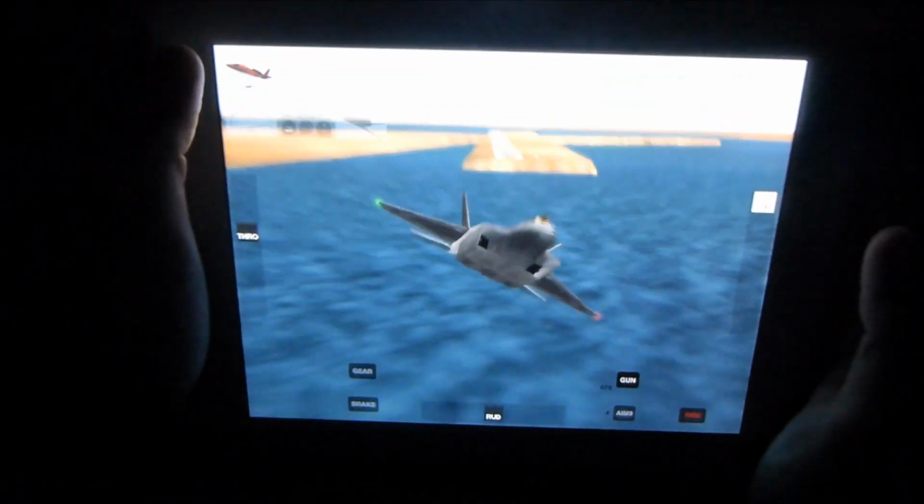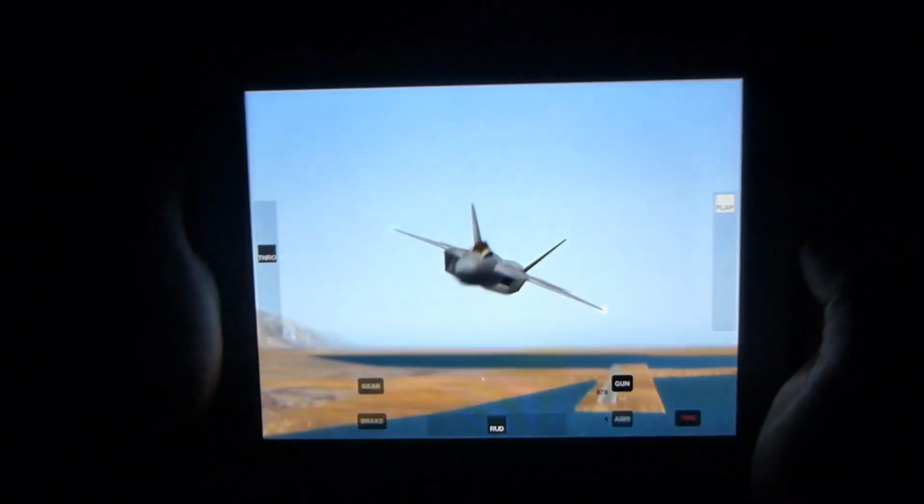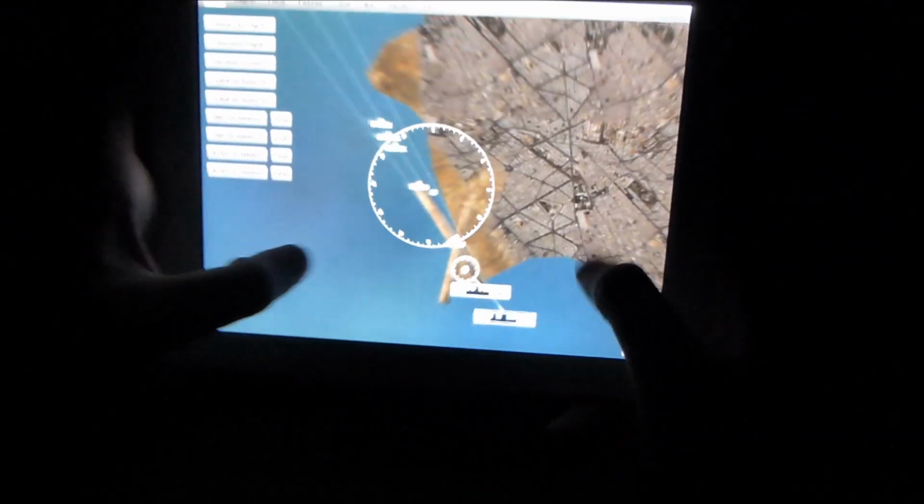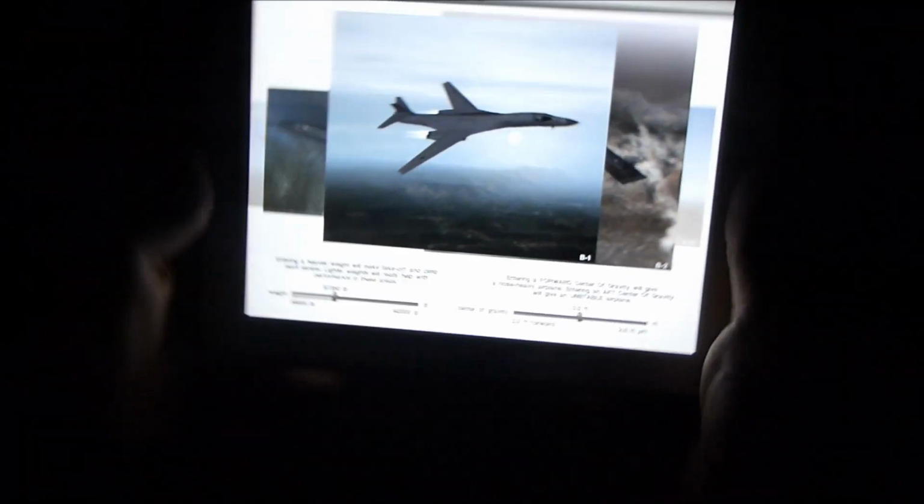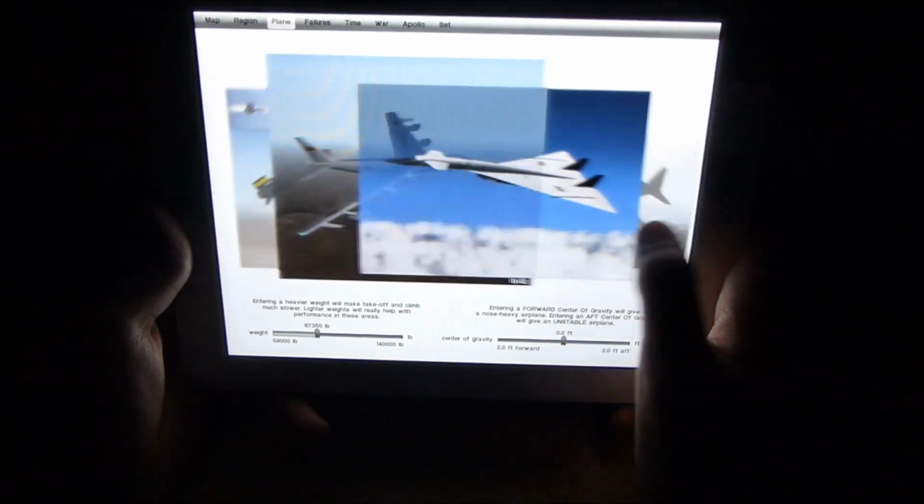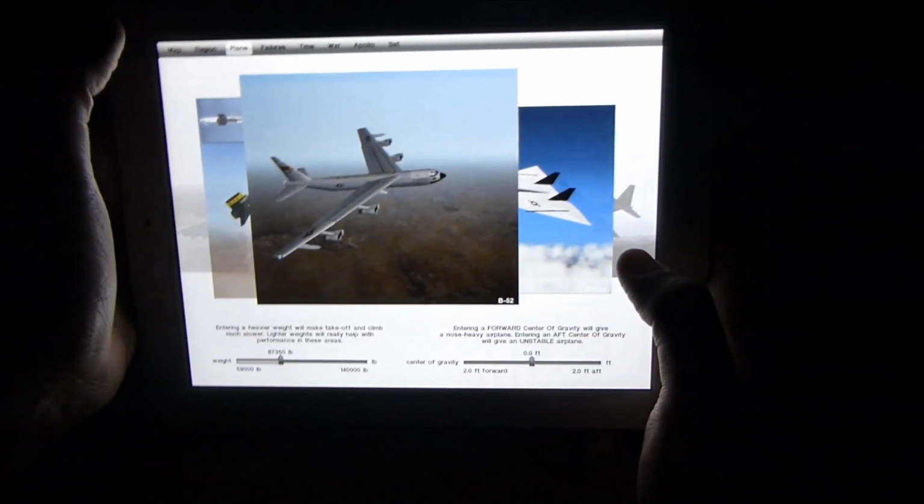Oh my god. Before I crash, I also just want to show you a different aircraft. So let's fly the... let's see. In fact, they've got loads of different situations as well.